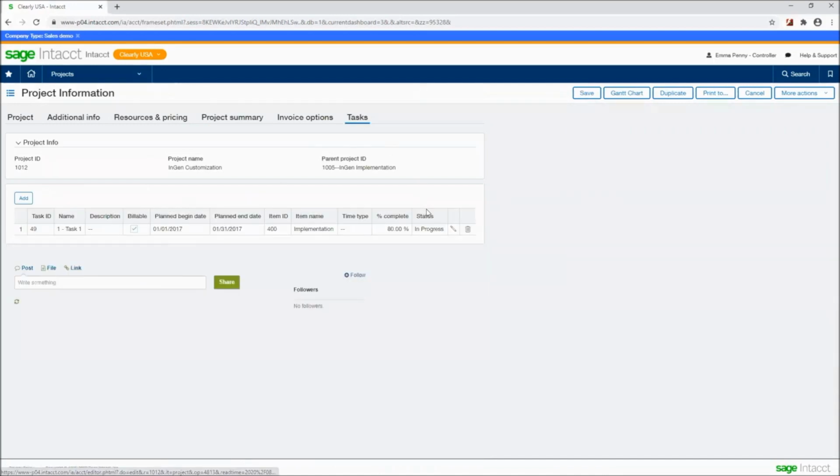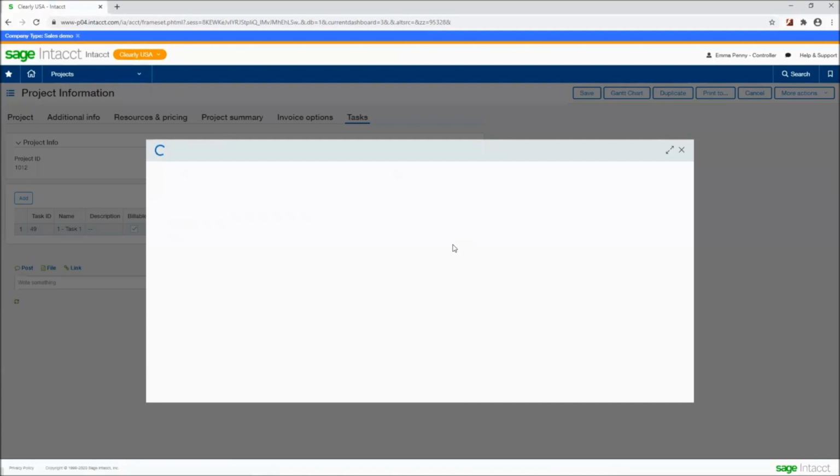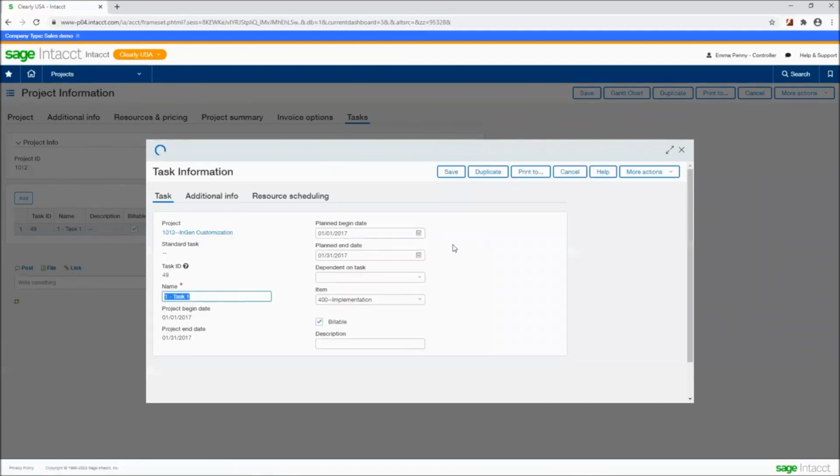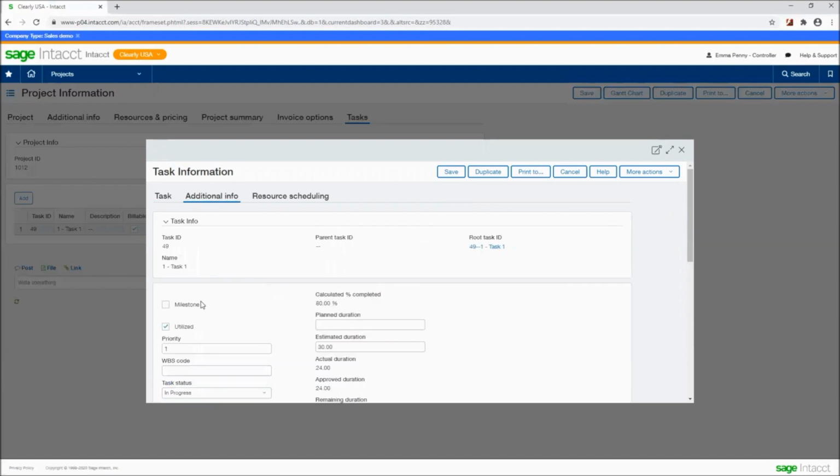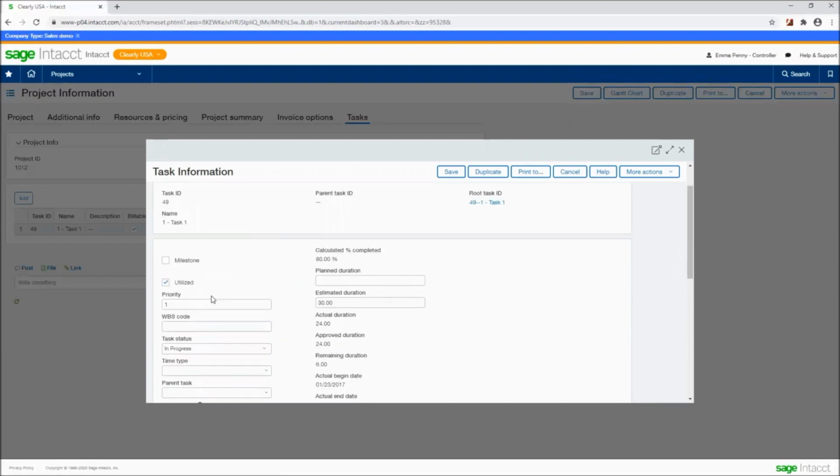Heading over into the Task tab, I'm going to bring this into an edit mode so that we can see the information. Projects can be made up of tasks in order to ensure tighter control of the project. We can use tasks as milestones for billing purposes. So earlier on, we saw how we could use the percentage completion of the project for billing. And here we see that we can also, on the other hand, use a task as a milestone for billing. So after a particular milestone has been reached, automatic billing can take place.